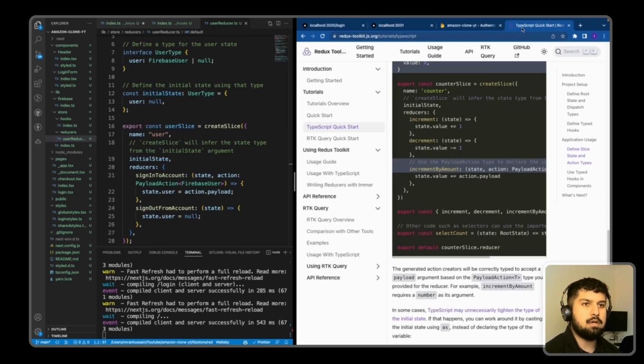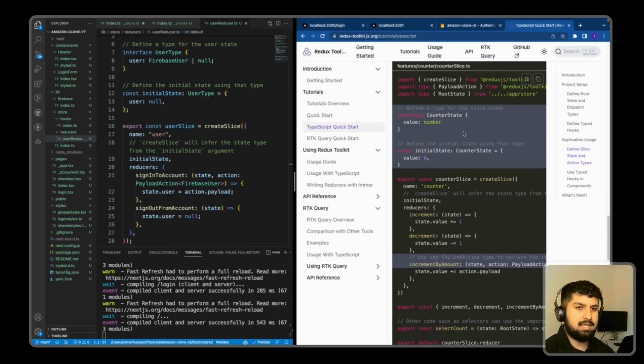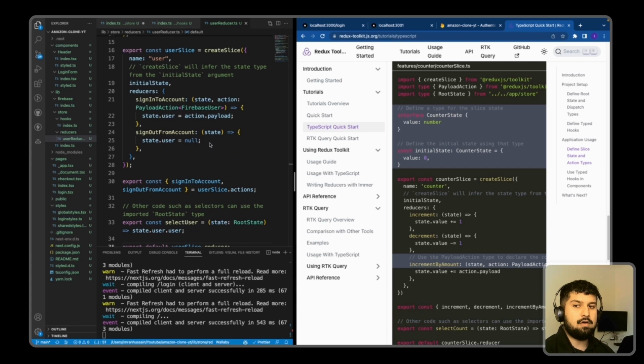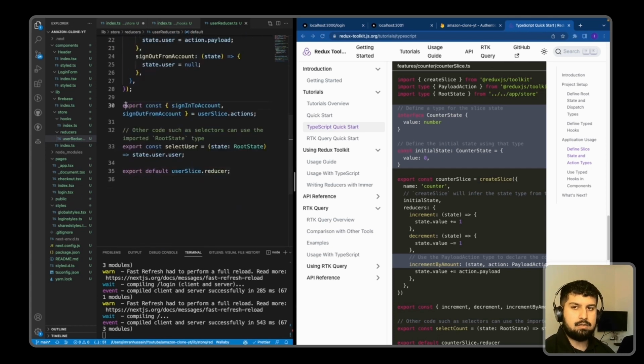If we go back into the documentation here, we have set up the user slice now. So when we go sign into account, we pass in the action payload. So we pass that in and then it dispatches and updates the user. If we click sign out from account, it sets the user to null as it was previously. We can then call these actions in our components.